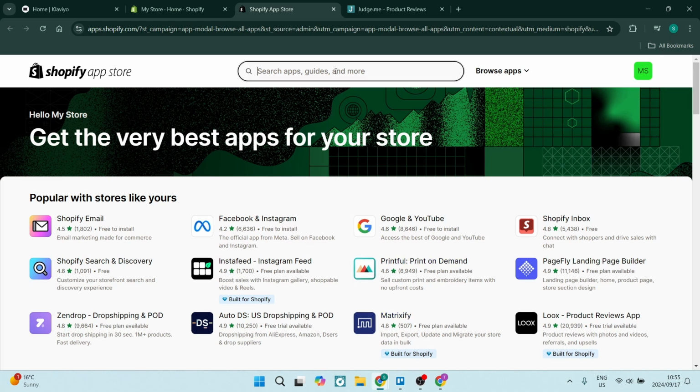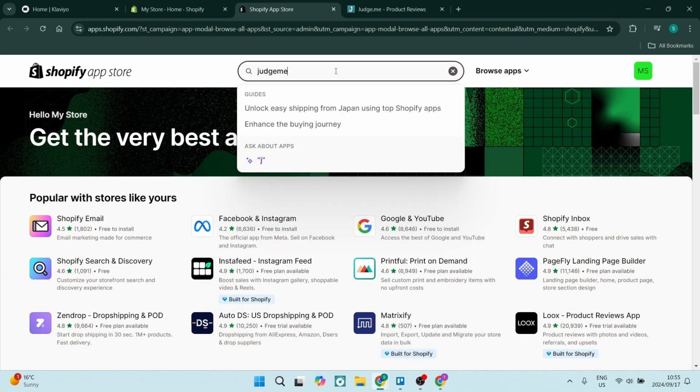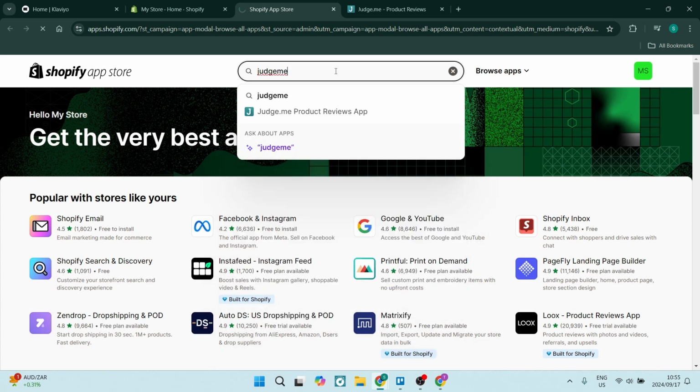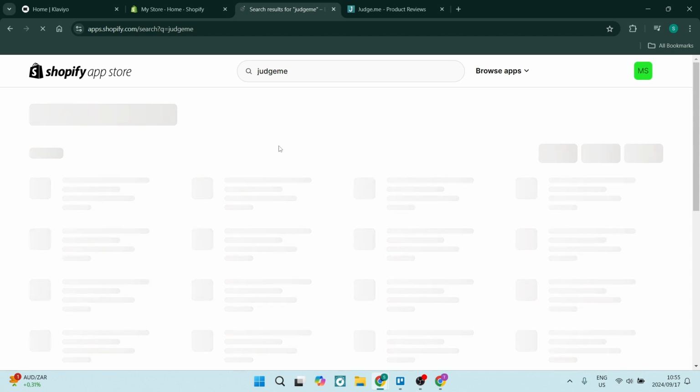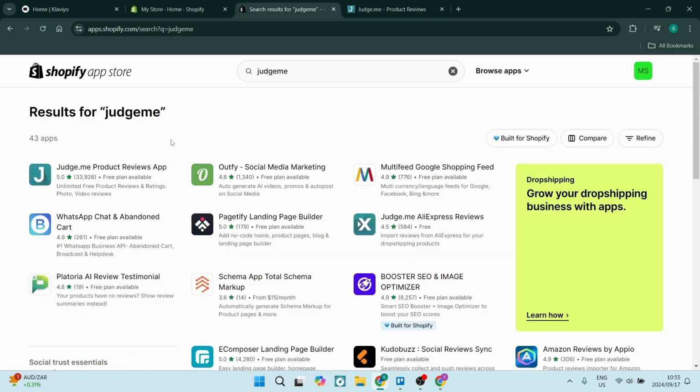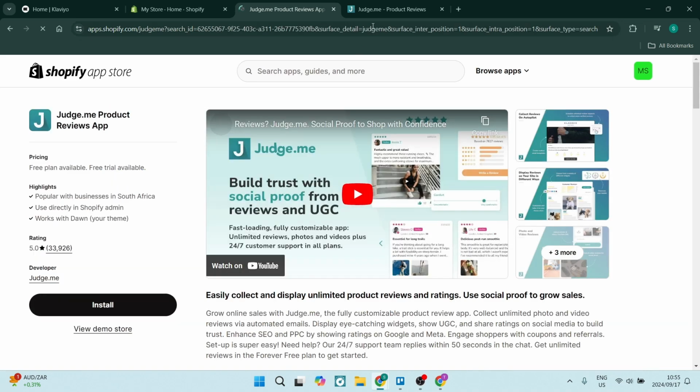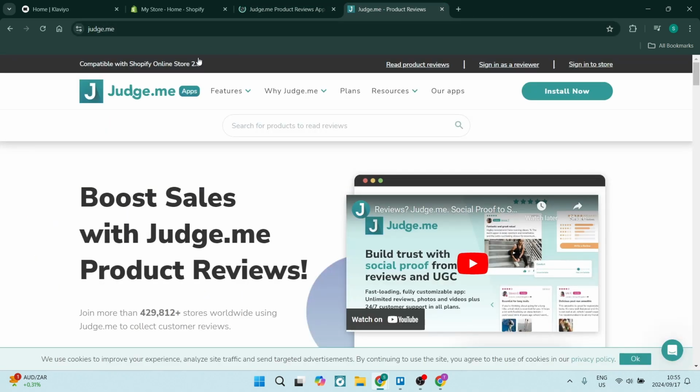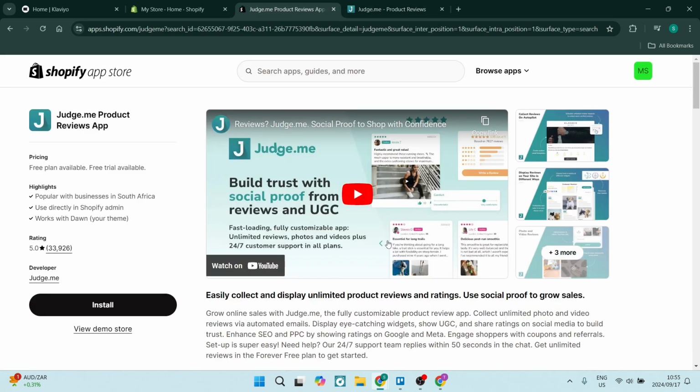So right over here, we are going to dial in Judge Me. Let's hit enter. You'll see it has come up already. We're going to go ahead and install this. So it's the Judge Me product review app. You can also access it by going to judge.me, and you can just say install now or sign into store, and you'll be able to integrate it into your Shopify store. So let's go and click on install. By far the easiest way is to go through Shopify and install Judge Me into Shopify.